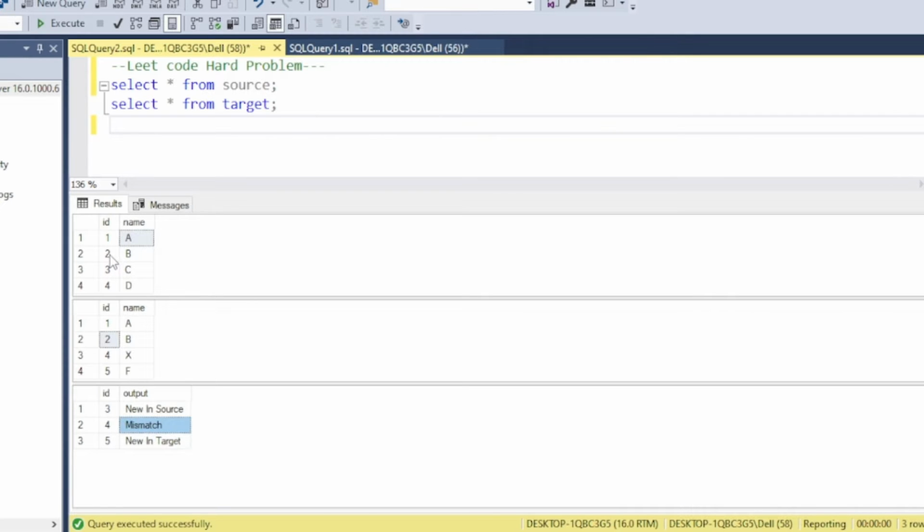Here you can see id 3 is present in the source table, but in the target table id 3 is not present. So the output for id 3 is new in source, because it is not in the target table. In the case of 4, it is present in the source and also in the target, but in the source table the name for id 4 is d and in the target the name is x. So what is the output? Mismatch, because this name d and this name do not match.